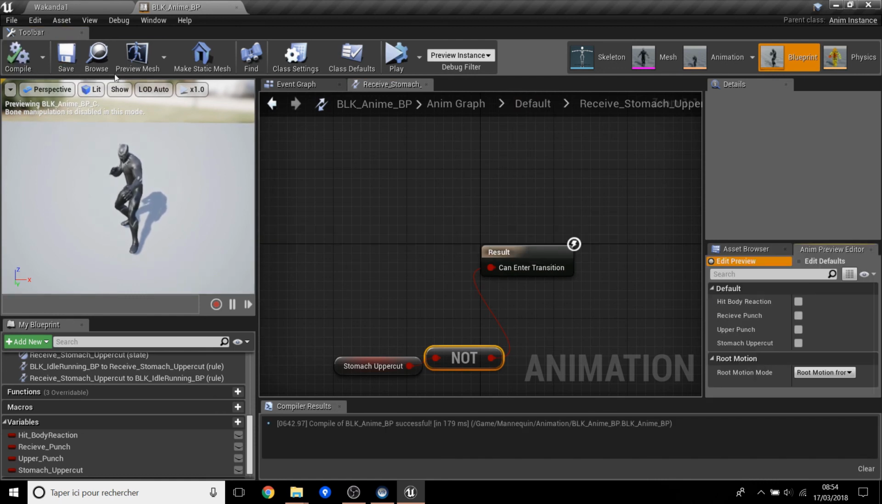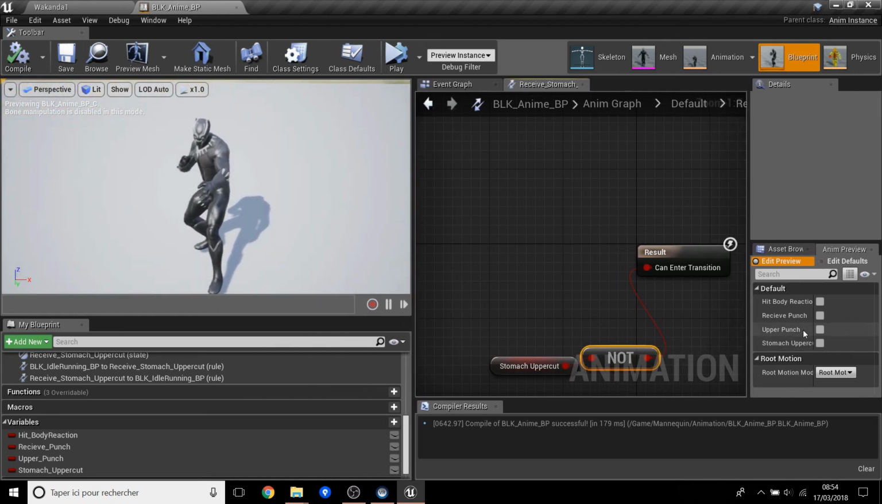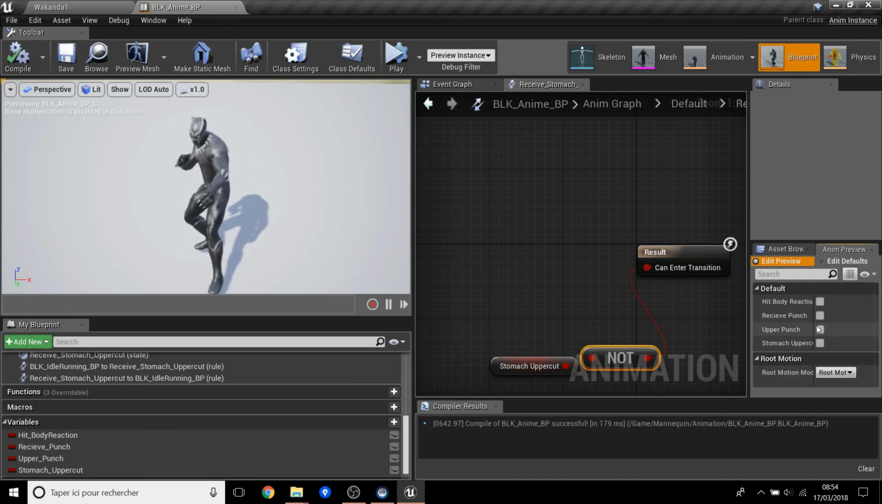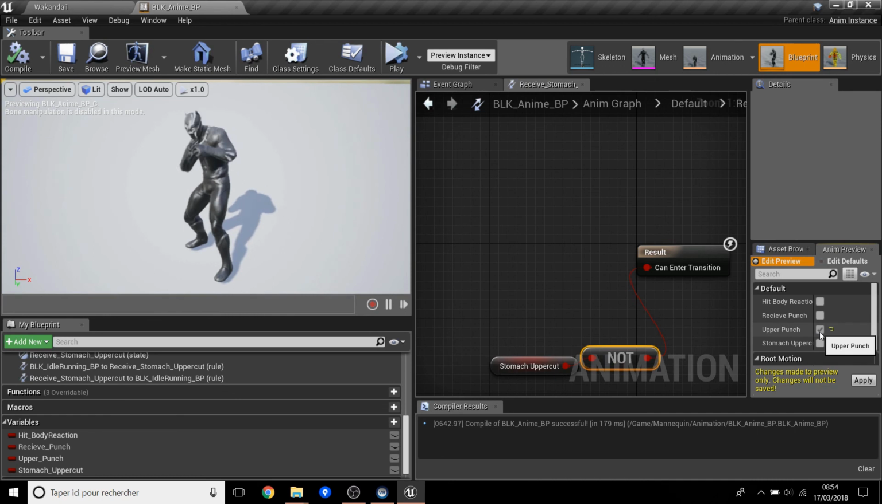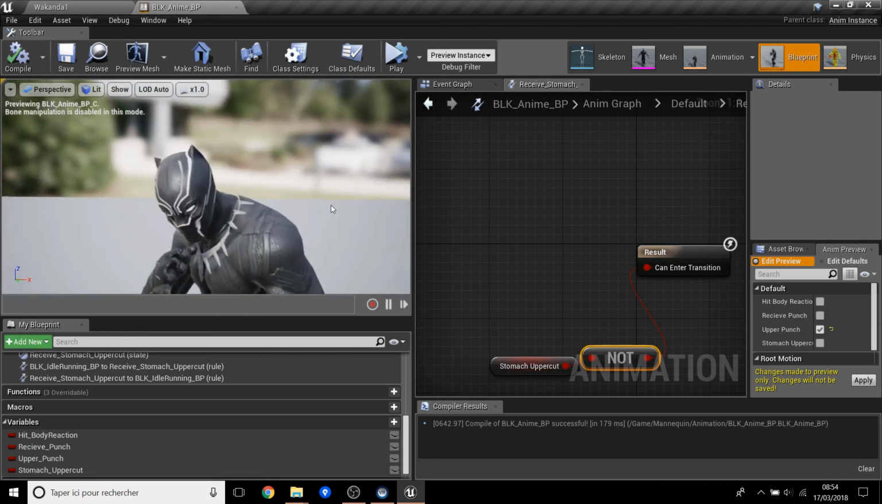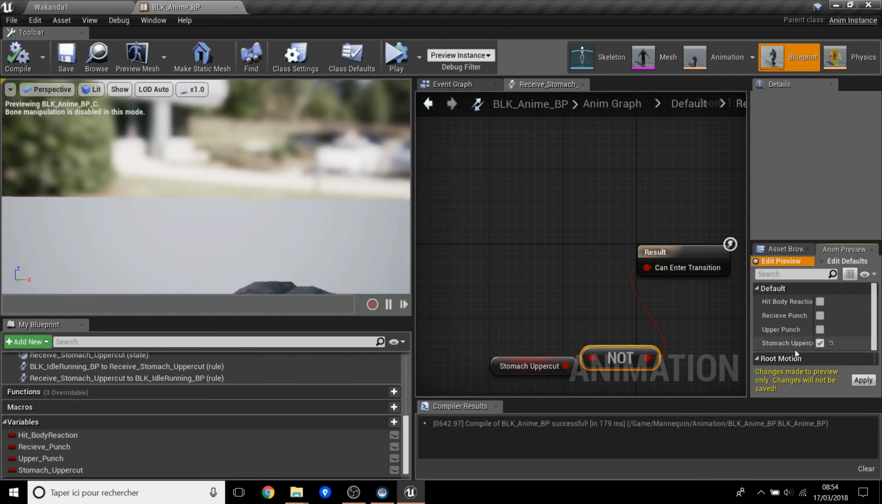Okay, so now when we put the body, we have the body hit. If we do this, we have the receive punch, and if we have this, we have the upper punch. I like the upper punch. Look at this face. Yeah, and you have the stomach.